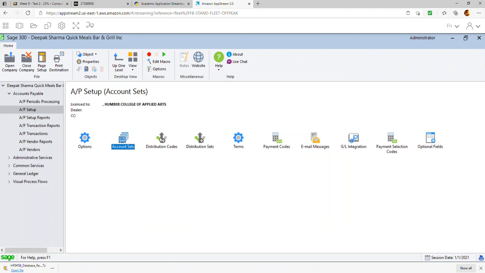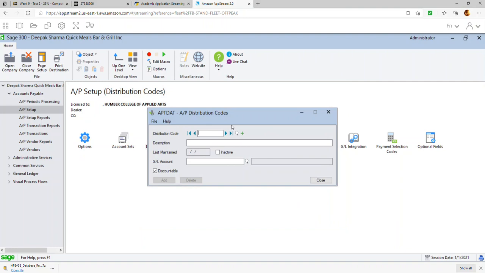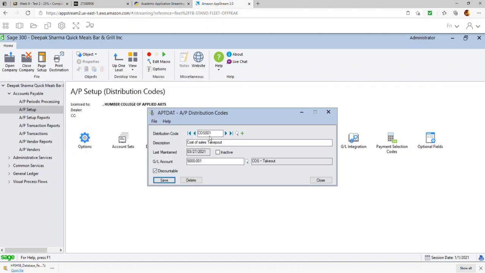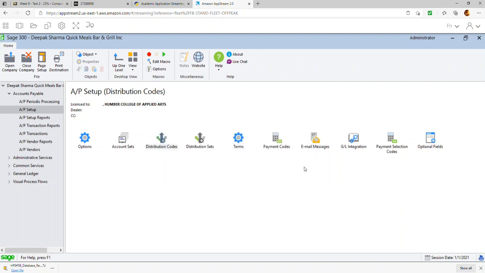Now we're going to create the distribution codes. So the first one we're going to create is COS 001, and you're going to call this cost of sales takeout, and we're going to link this one with the cost of goods sold account. And then we will create another one, 002, and make this dining, linked with 002. Okay, so distribution codes, and there's no need for distribution sets, and we are not creating any.